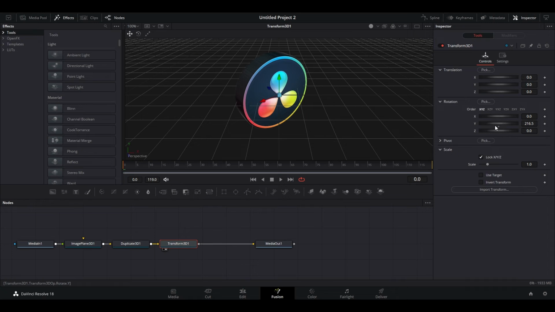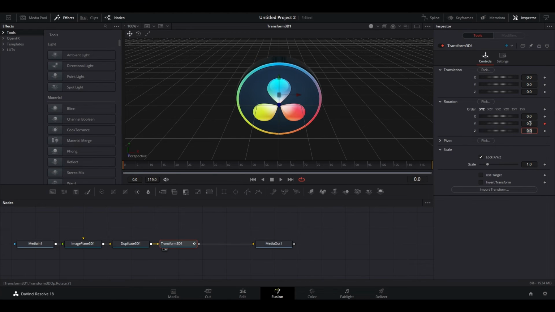To animate our 3D logo, click the keyframe button next to Y rotation and change the value to 0. Now move the timeline slider to the end of the clip and change the value to 360.